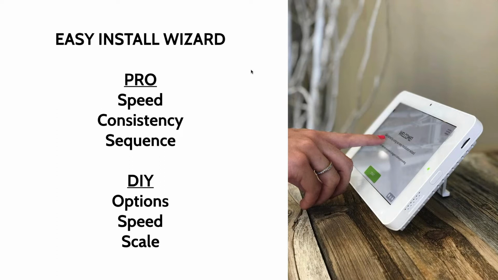So upon startup, this wizard pops up, and you can see the little message there: let's get started by using our Easy Installation Wizard. Make sure your panel's plugged in before proceeding, and you press start. So very, very simple language. It's all touches and swipes. And I'm going to take you through some sequences of the Easy Install Wizard.